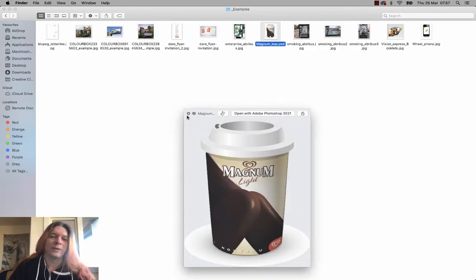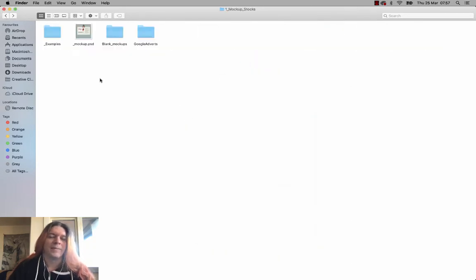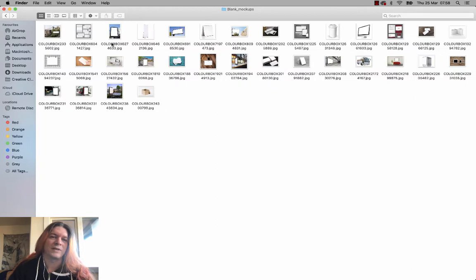So how do we do this? How do we place an advert on top of a blank mockup? First of all, I'll just open up two different mockups inside of Photoshop just to show you how this is done inside of the program.